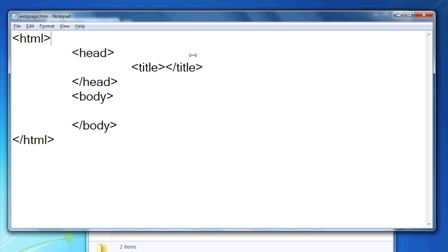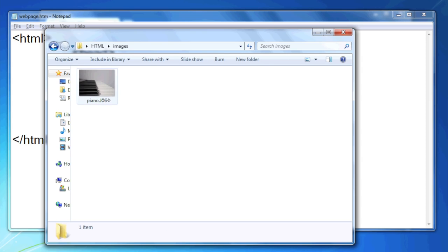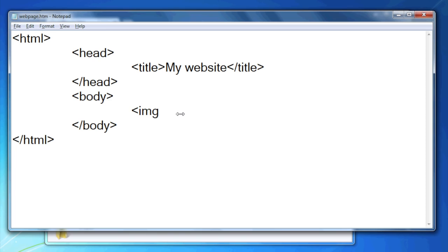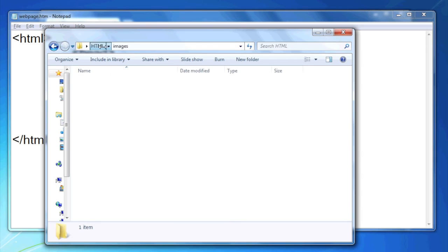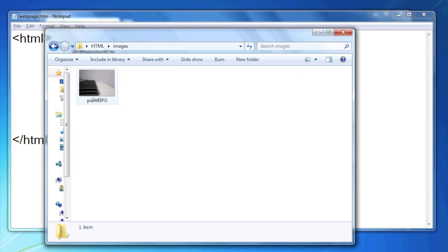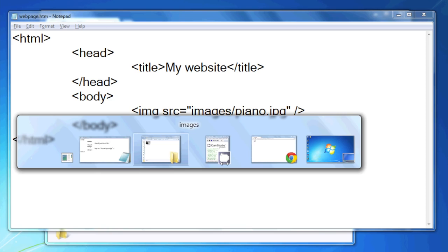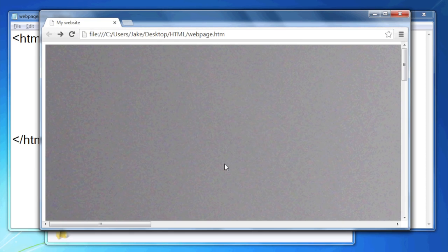Now I want to return to the image tag from the last video. So here's the web page that we're working on, and next to it here I have a folder called images, and inside a photo called piano.jpg. So I'll add this image like we did last time. So relative to this web page, the path of the photo is images/piano.jpg. If we take a look at this in the browser, we'll see, whoa, this is far too big.